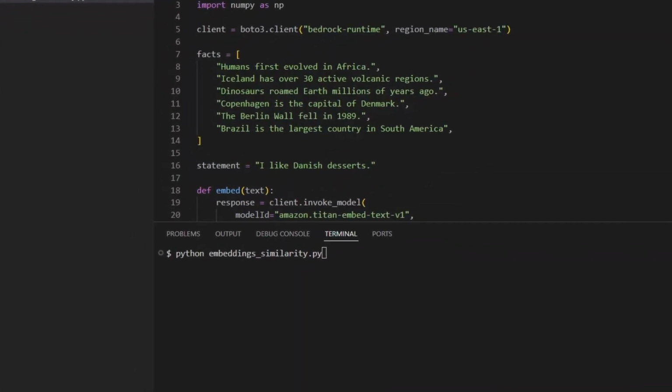Before I run the script, let's talk about this part. I have a list of facts here. This is the first fact, humans first evolved in Africa. And this is the second fact, and this is the third fact, and so on. And I also have a single statement here. And the statement says, I like Danish desserts. So you'll see that when I run the script, the code compares my statement here to each fact up here and ranks them by similarity. Let's run the script.